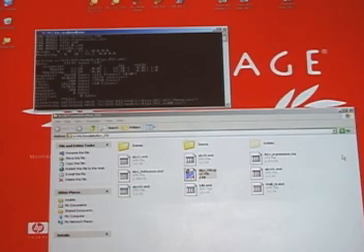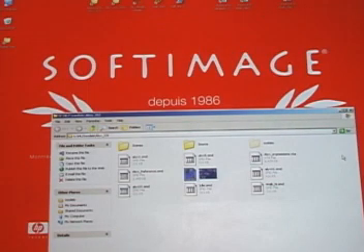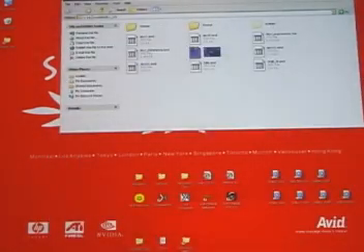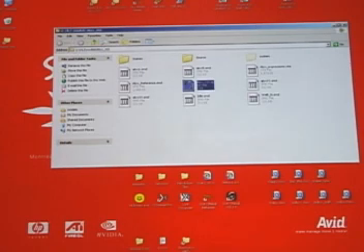Which version is that? I don't know. I'm not really sure what version that is. I'm not saying nothing. Let's just say that something good is in the works. How's that? All right, I think we're done.